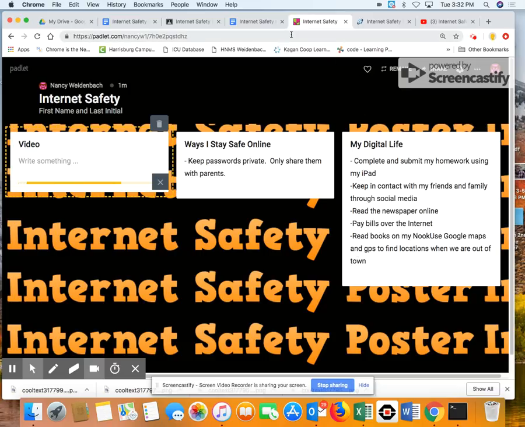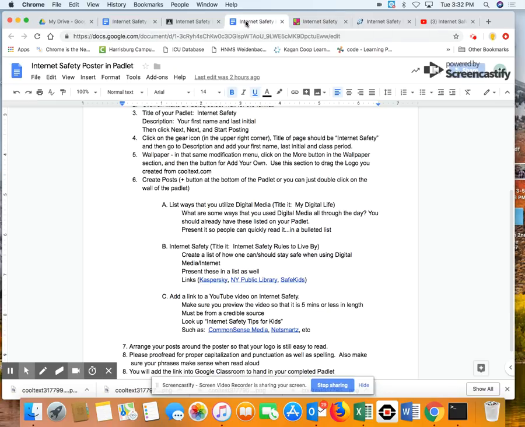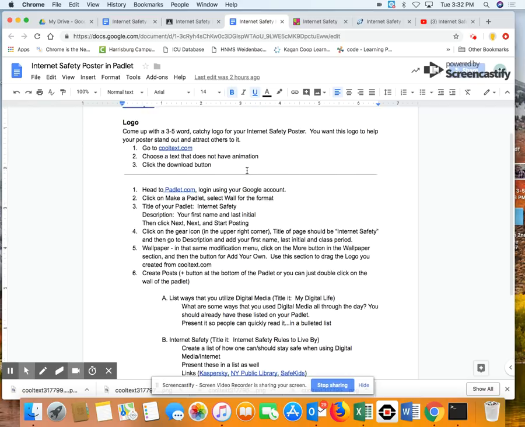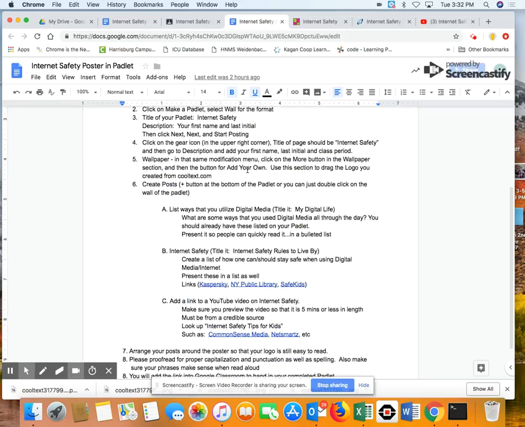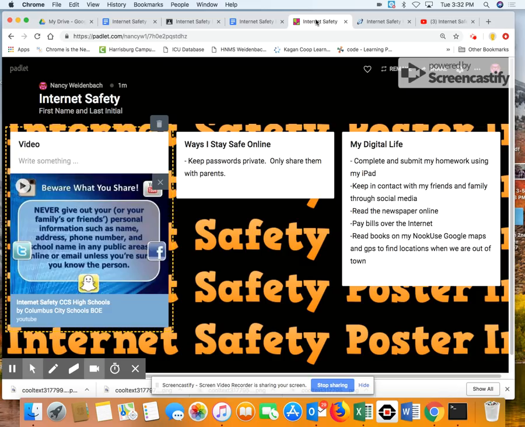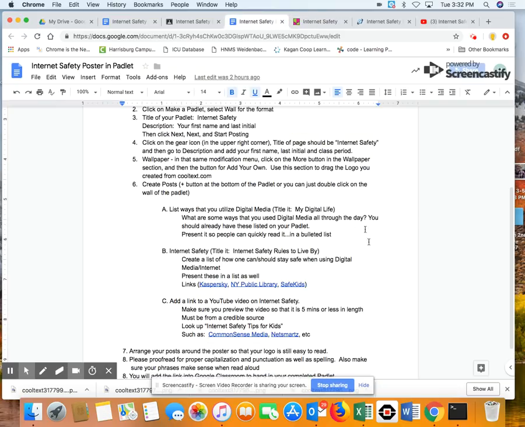Okay, so these are the expectations for your poster. You need to make sure this is all met. You do not need to turn it in yet. I'll explain in class as to how it gets turned in. But this is the internet safety poster that you are creating in Padlet. Please make sure you use this document to follow directions.